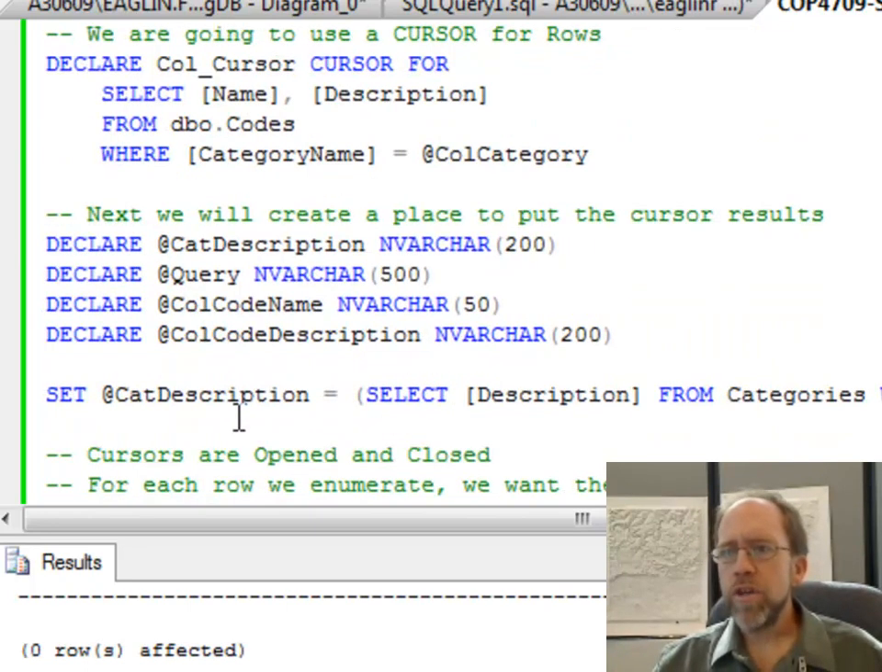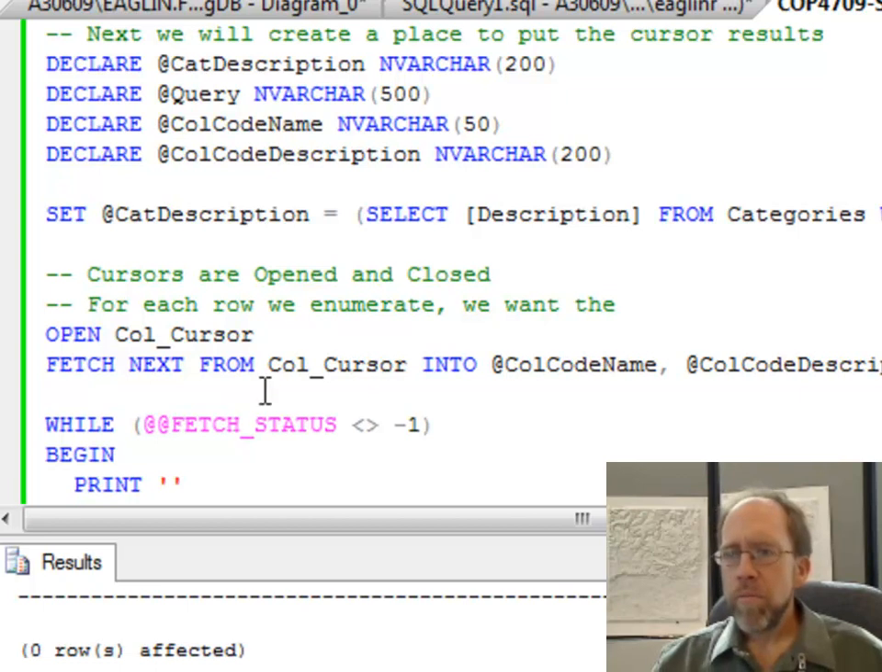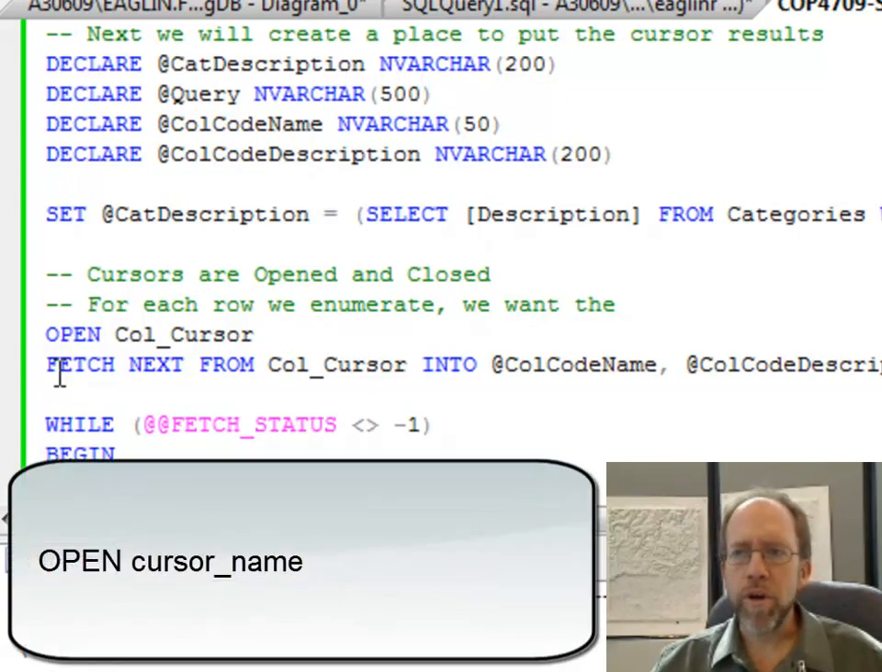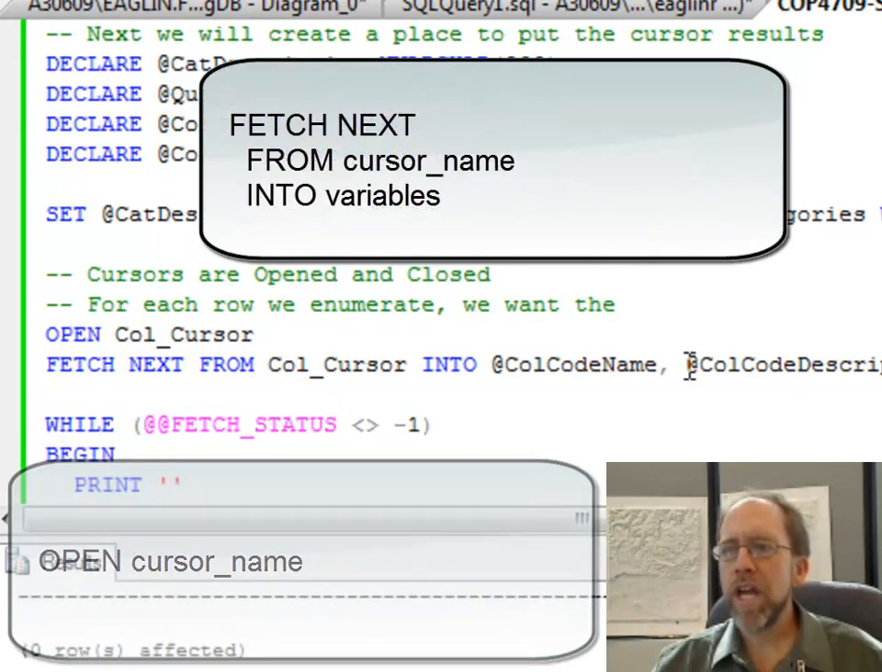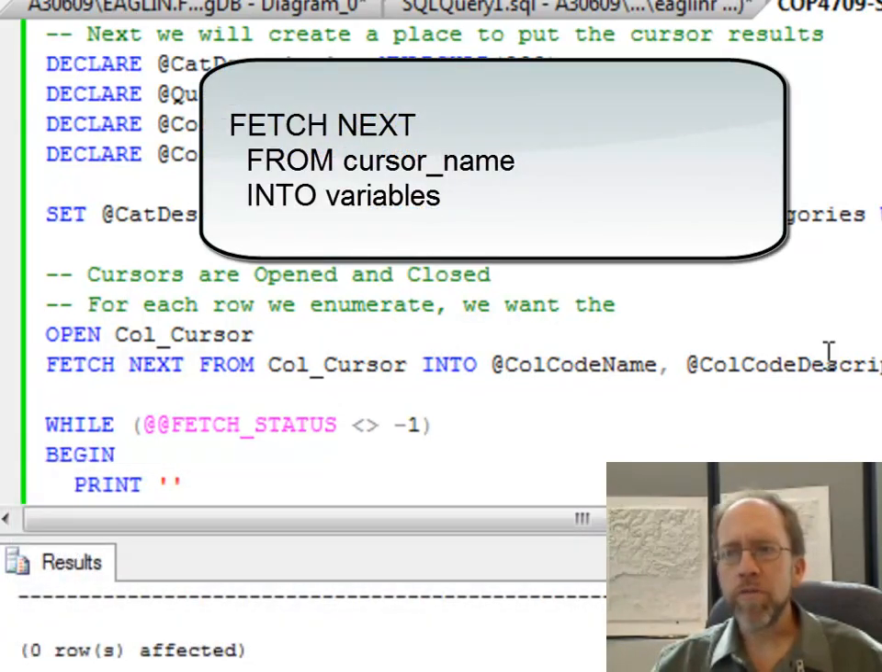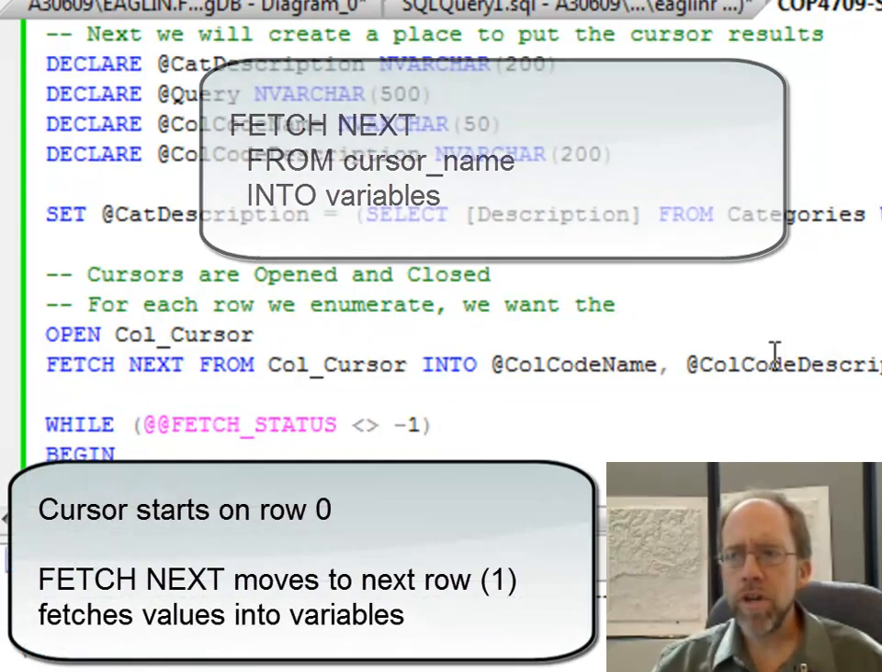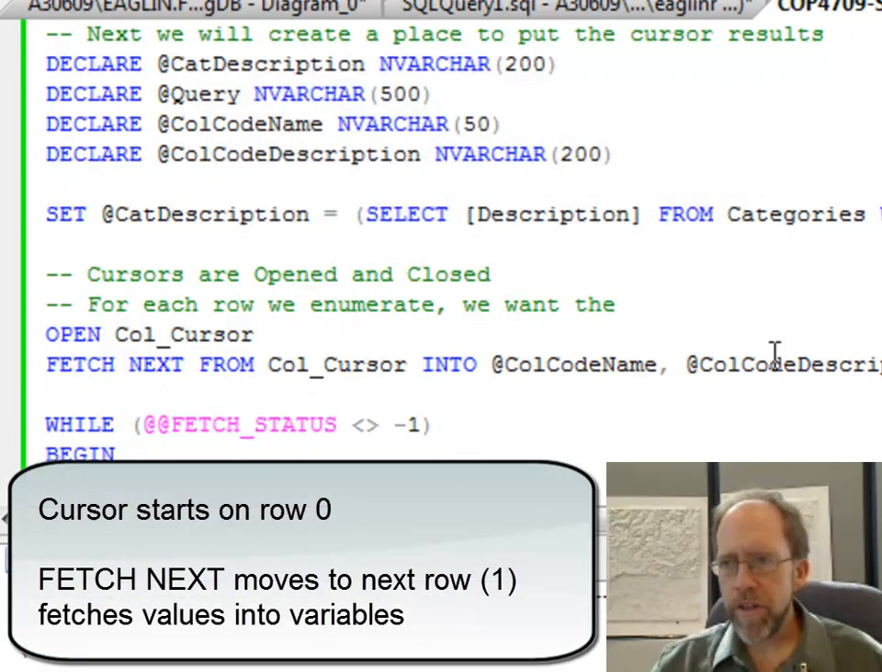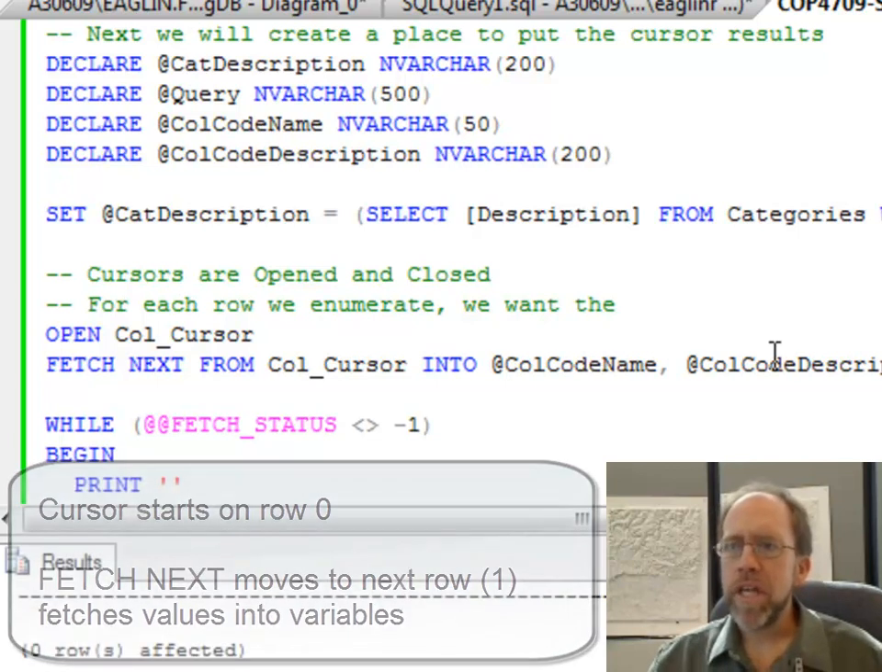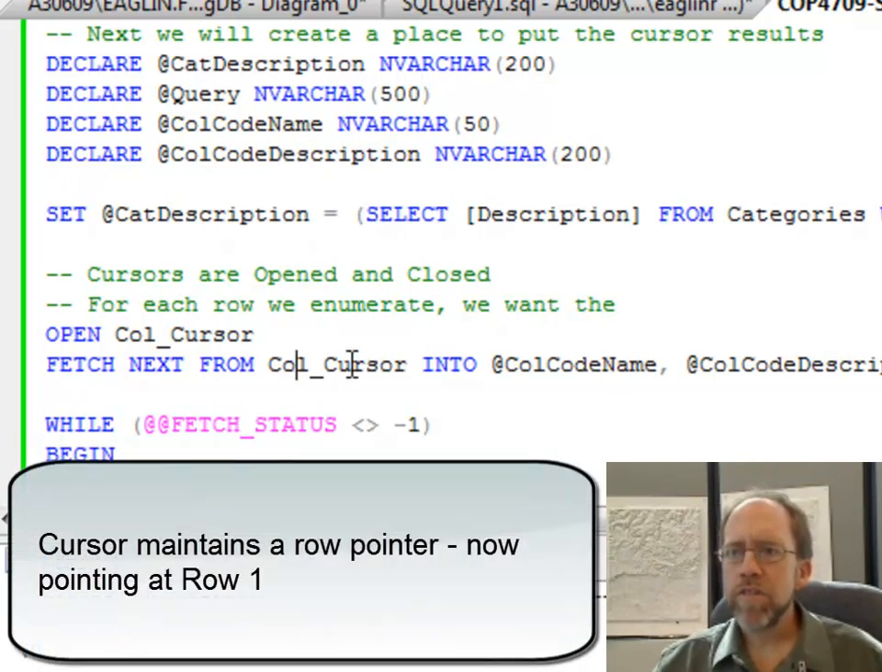Now, to use the cursor, I'm going to skip over a little bit of the rest of these declare statements. What I do first is I have to open the cursor. That just means that I can use the cursor. But this statement here is important: FETCH NEXT FROM call_cursor INTO @call_code_name and @call_code_description. Well, if you remember, the cursor returned two fields, the name and the description. And what I'm going to do is take the values from the cursor and put them into here.